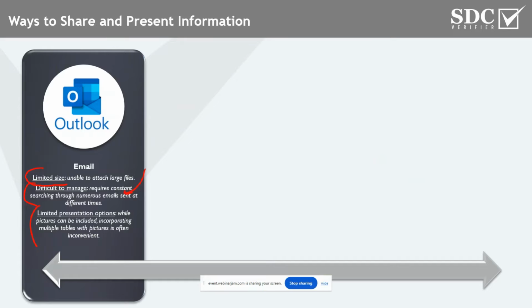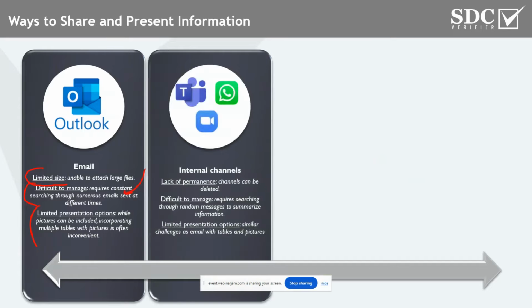You could say, all right, but in addition to email, we have internal channels we share information through. That's all fine, but I think the biggest drawback is that your channels can be deleted at some point and then you lose everything at once. What's more important, this is also difficult to manage because it requires, again, the same searching through random messages to summarize information, to couple the things together and to create a clear story. And last but not least, there is the limited presentation option, with similar challenges as with email. You need to have a clear story.